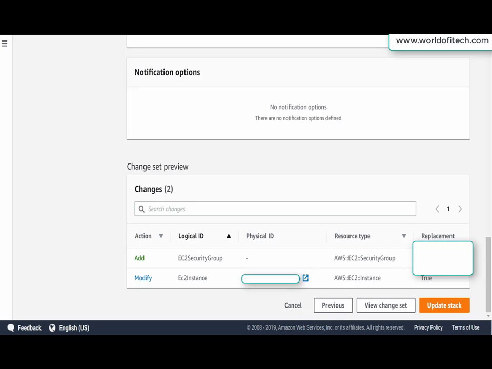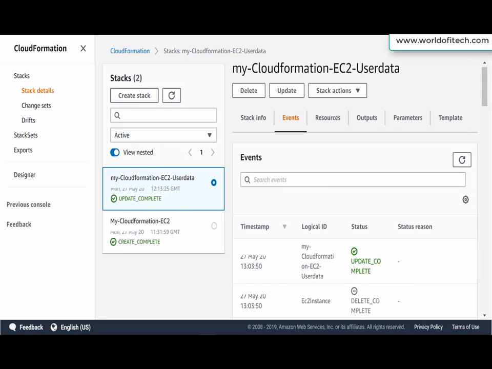At the bottom of the review page in the changes section, you will see the resources that will be modified and added due to this update. CloudFormation also tells us in the replacement column that the EC2 instance will be replaced because a critical property of it, the security group, is to be added. Click on the Update Stack button. Our stack has now been successfully updated. Navigate to the EC2 section on the console to see the newly created instance and the terminated one.